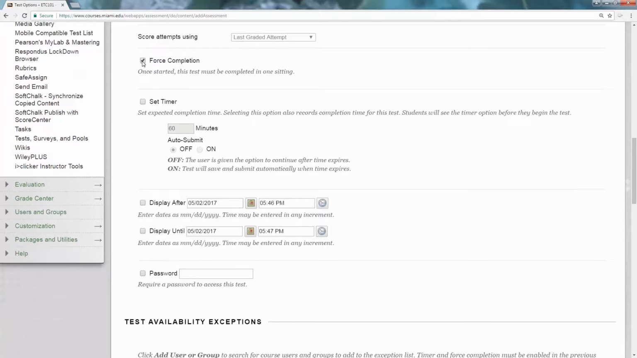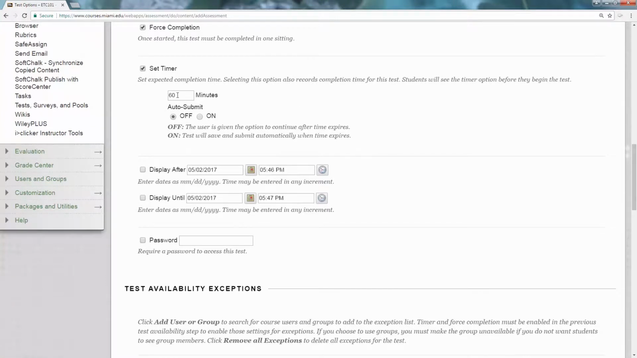Now we can select Force Completion, which means once started, this test must be completed in one sitting. And we're also going to select to add a timer to the test. So under the amount of minutes for the timer, we're going to turn Auto Submit on. And what this means is the test will save and submit automatically when the time expires.